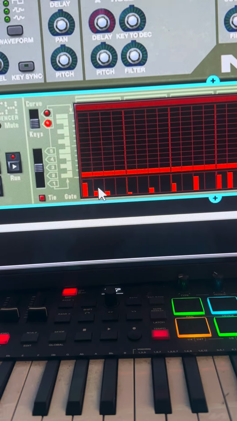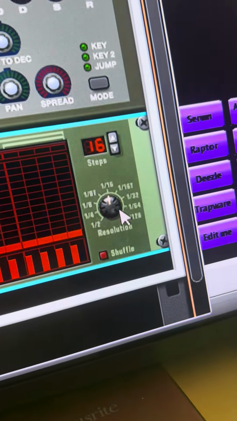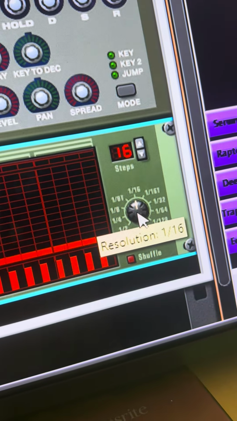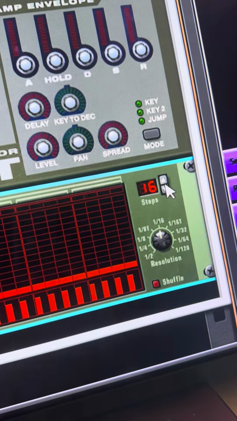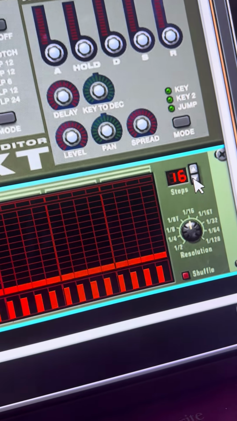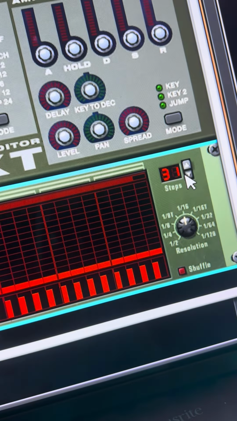So this would be a 1/16 pattern. Now what you have over here is a resolution time bar. So on 1/16, you just have it set to 1/16. You can have your pattern set up to 32 steps total. I have mine set to 16 steps, but you can go up to 32. I'm gonna go back down to 16.